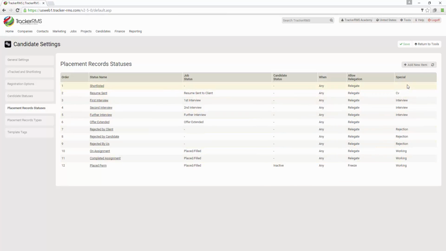The special rules are going to be workflow driven. So when you have a placement, you'd want it to update to working. If a rejection occurs, you'd want it set to rejection. An interview would need to be set to interview, and then CV would be for the initial CV sent.